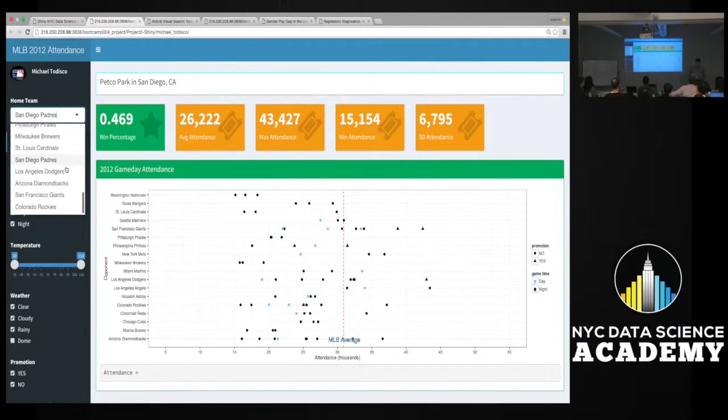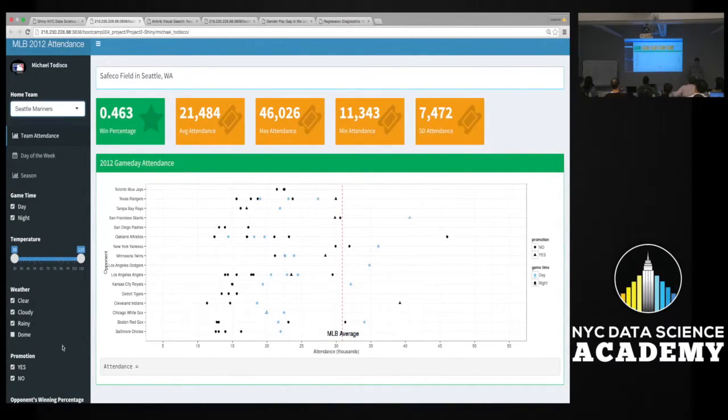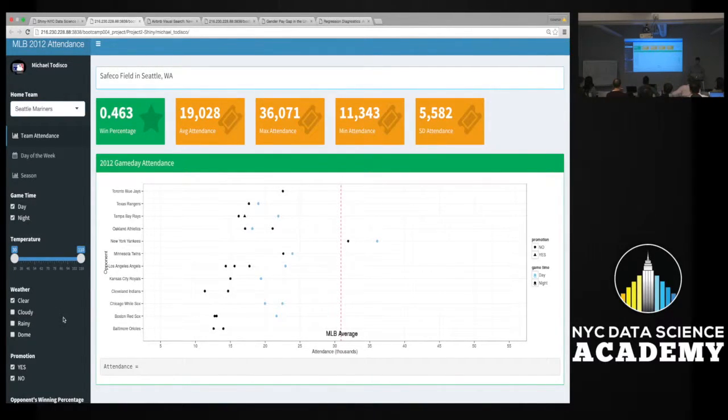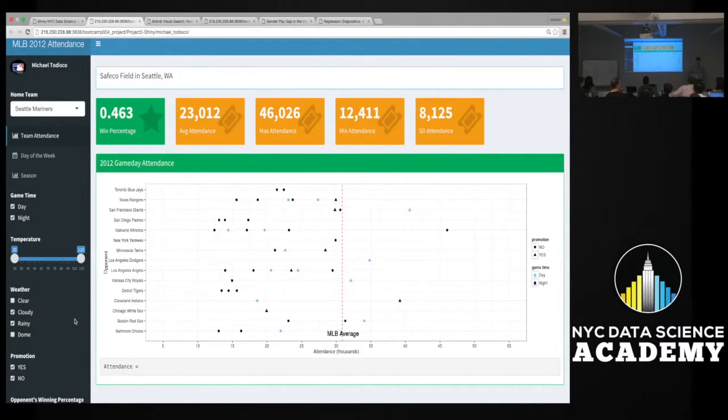But if we look at a team that comes from an area of the country where weather isn't so good, like the Mariners, they typically get a lot of rain out there. When it's clear, the average attendance is 19,000, but cloudy and rainy actually jumps up to 23. So fans in Seattle clearly don't mind the bad weather nearly as much.